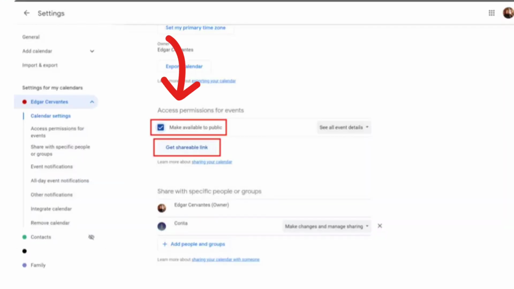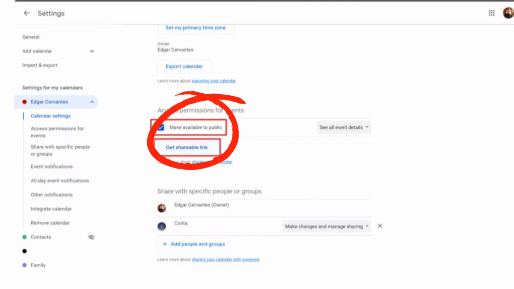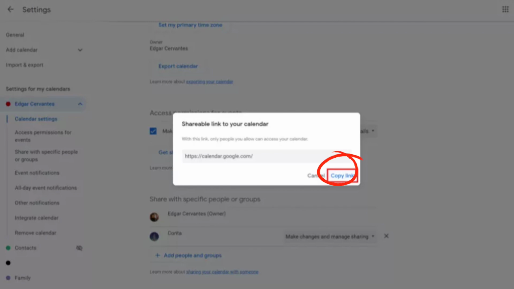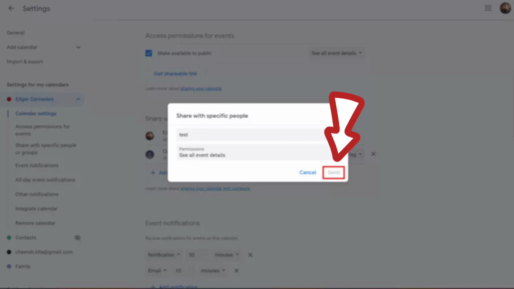Go to the section that reads Access Permissions for Events and check mark the Make Available to Public option. And then select Get Shareable Link. Hit Copy Link and send to whoever would like.